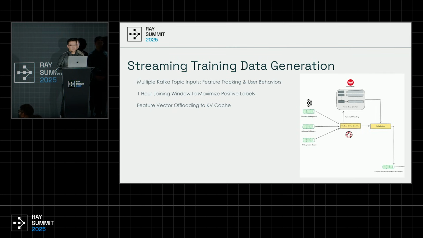So in this service, its input is several Kafka topics, and one Kafka topic includes the feature tracking, where the feature is being logged through your online model inference service, to record exactly the feature value that you use for inference. This is one very important thing for you to achieve consistency between training and inference.